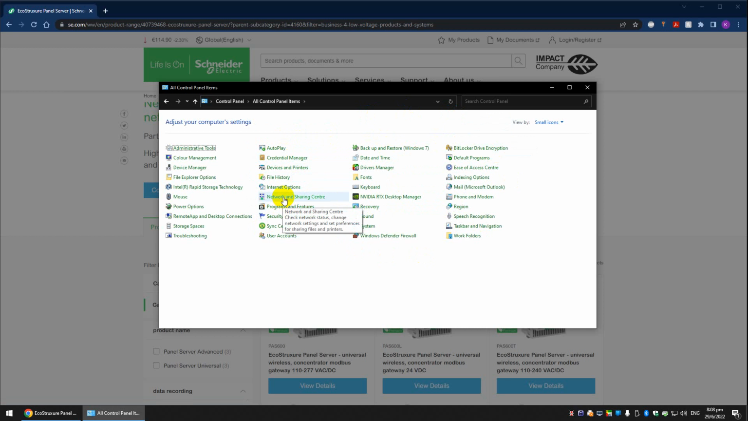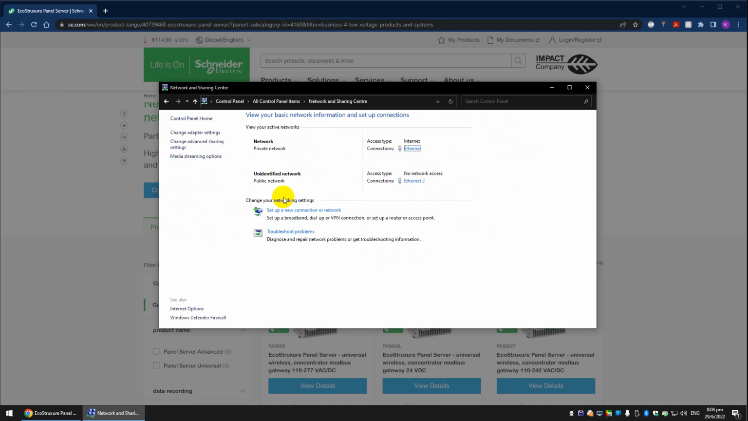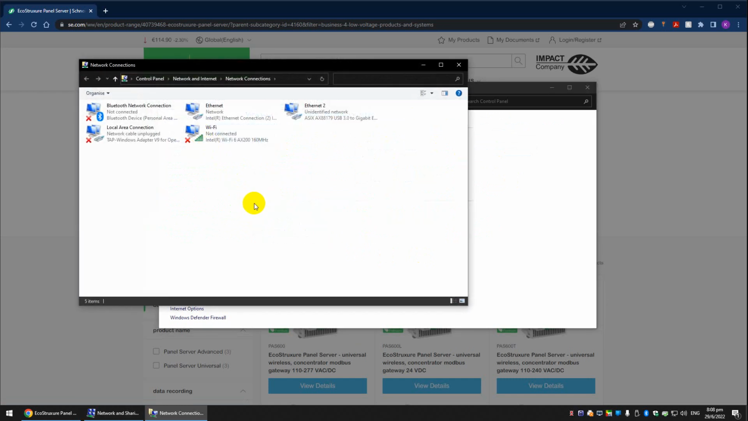What we want to do is go to the network sharing center, click it, and click on adapter settings. From here, you will realize that I have two network connections. One of them is going to my internet, one of them is going to the PAS 800L which I have set up. So in this case, we will need to make sure that we only have one network connection active. So what I'm about to do is to disable the internet connection. So right now, I'm only left with the connection to the PAS 800.